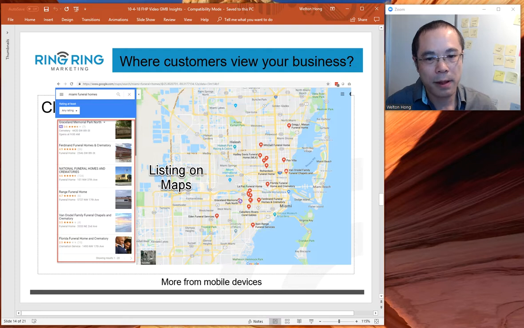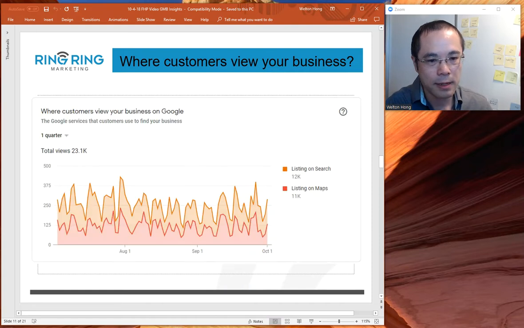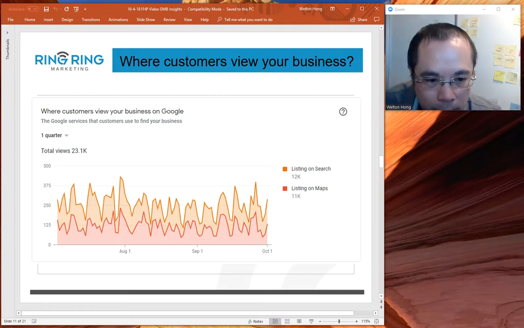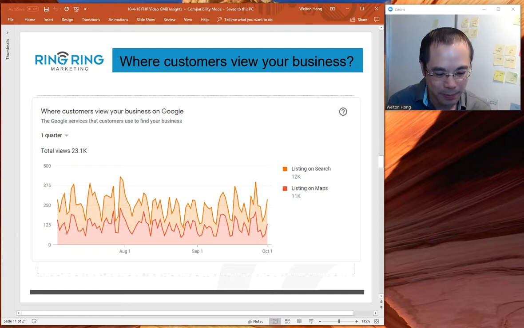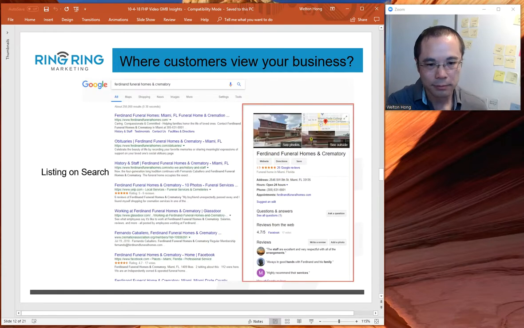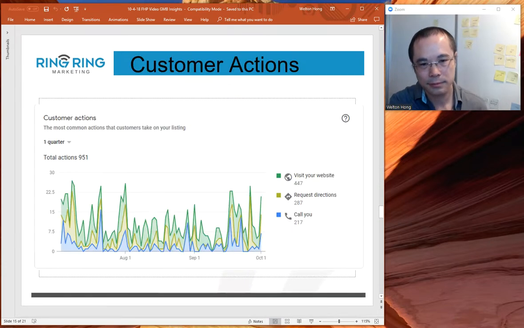And if you're showing up on maps, especially on mobile devices, that's how people are finding you, then it will count as a listing on maps, right? So for this particular funeral home, they are pretty equal on both search and maps. That's great. So let's dive deeper.